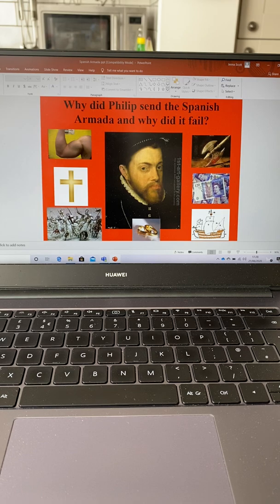So we're still looking at Queen Elizabeth and we're looking now at someone that initially wanted to marry her, but obviously as we know she rejected him, and we're looking at why he would want to attack England. So Philip is Spanish, hence why it's the Spanish Armada. Armada means a collection of ships. Obviously, to attack England you will need ships. So let's have a look at what we're learning today.